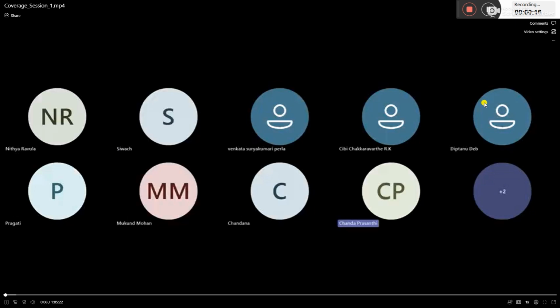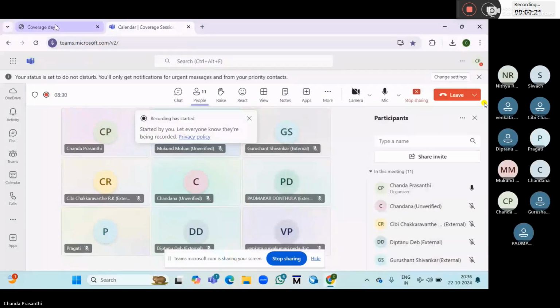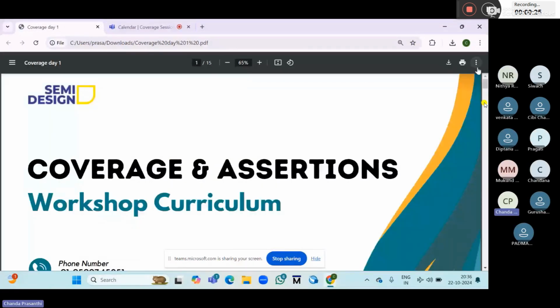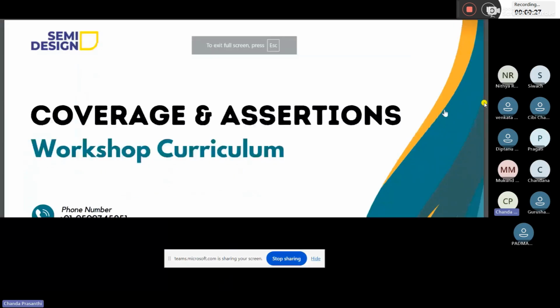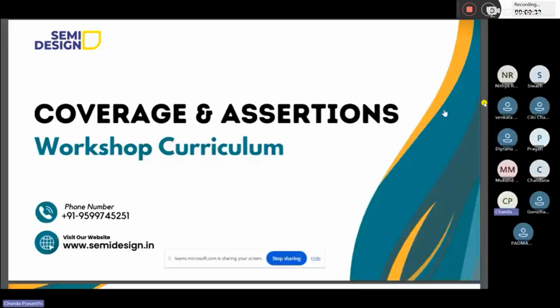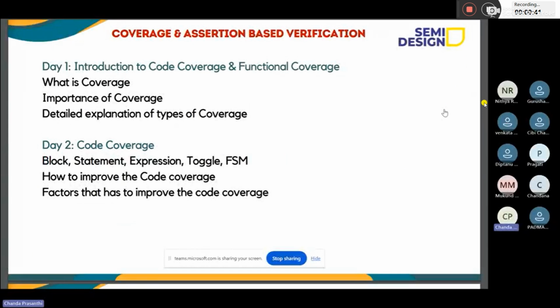So from today we are going to start coverage and assertions. Till now we have completed OOPS concepts and randomization, all concepts in SystemVerilog, right? So the leftover topics are coverage and assertions. These are 8 days of sessions, on alternate days.